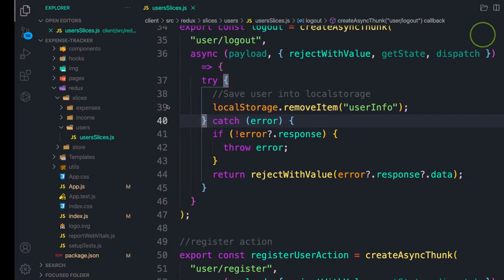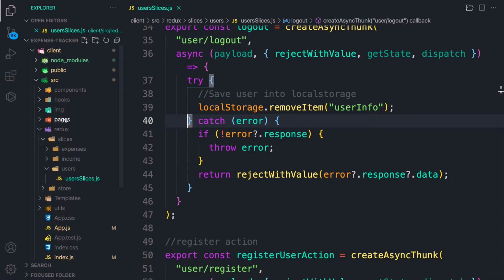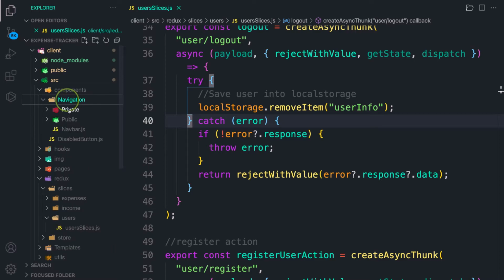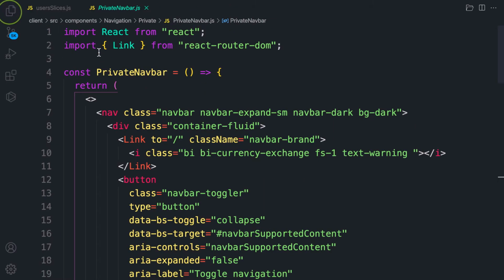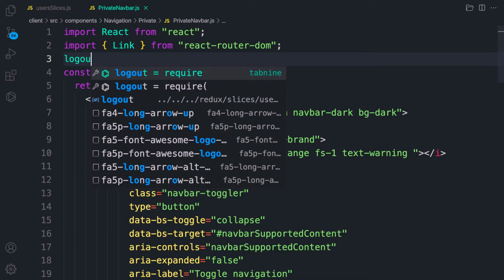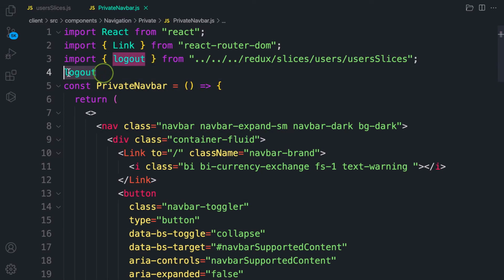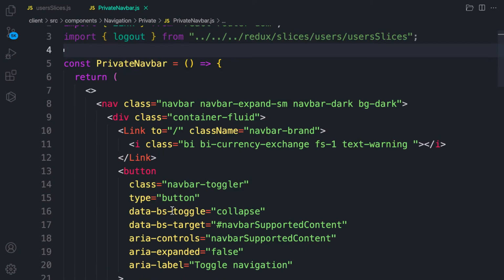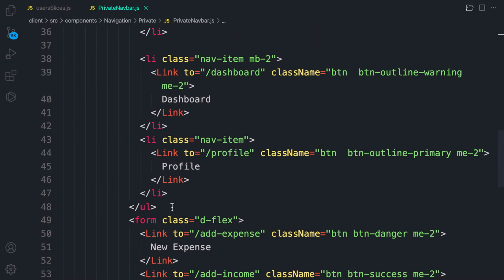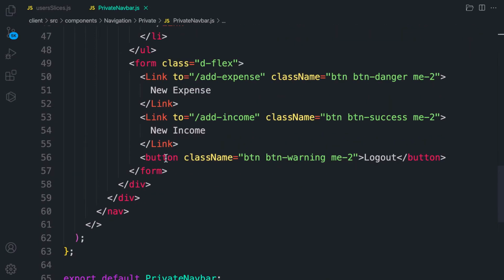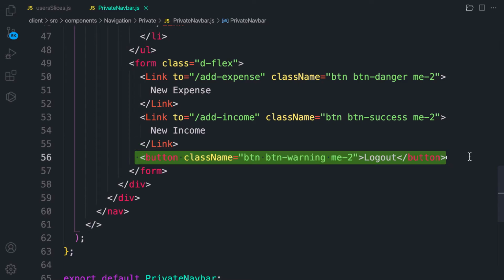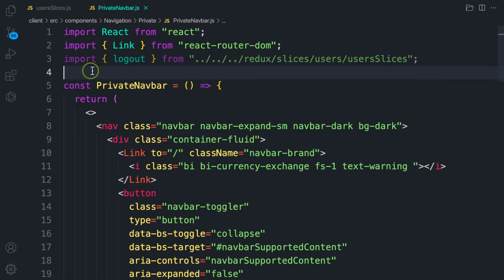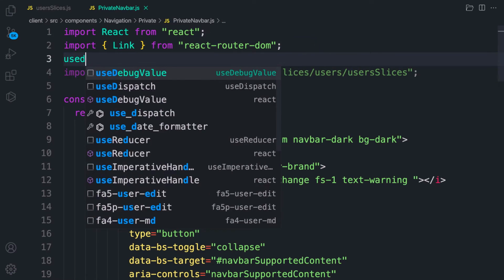So let's go to private navbar like that, and then let's require the logout action. And I have the auto import. Beautiful. So let's look at the link that says logout. So scroll down and you see the button here, logout, right? In this private navbar, we also need useDispatch because I want to dispatch an action.